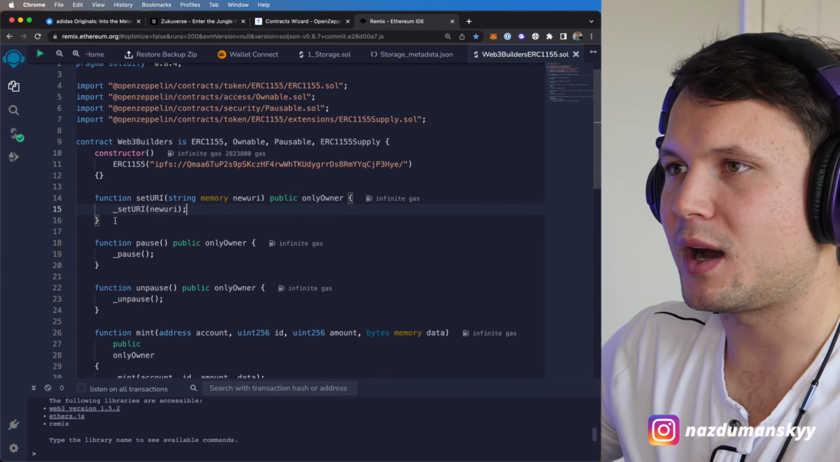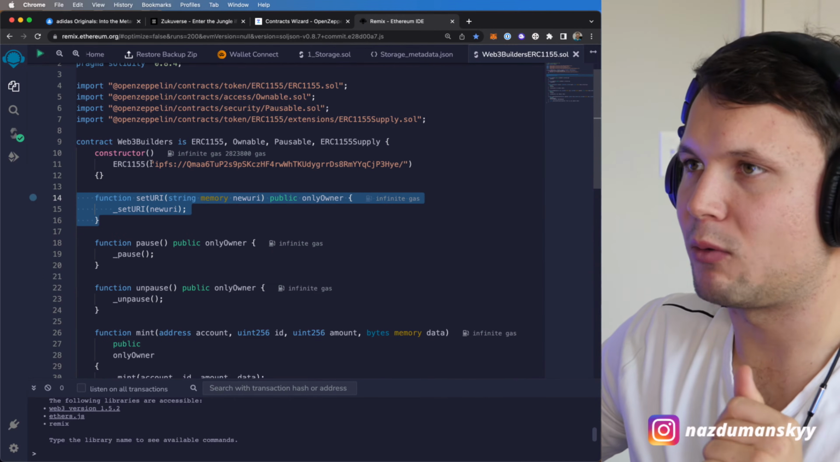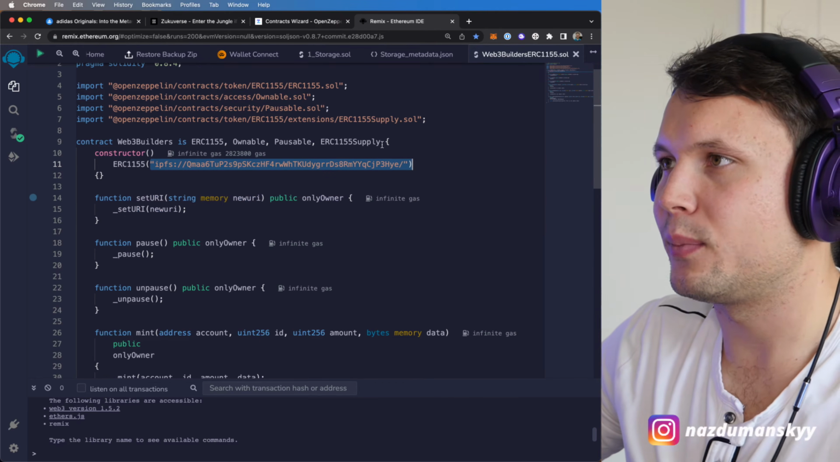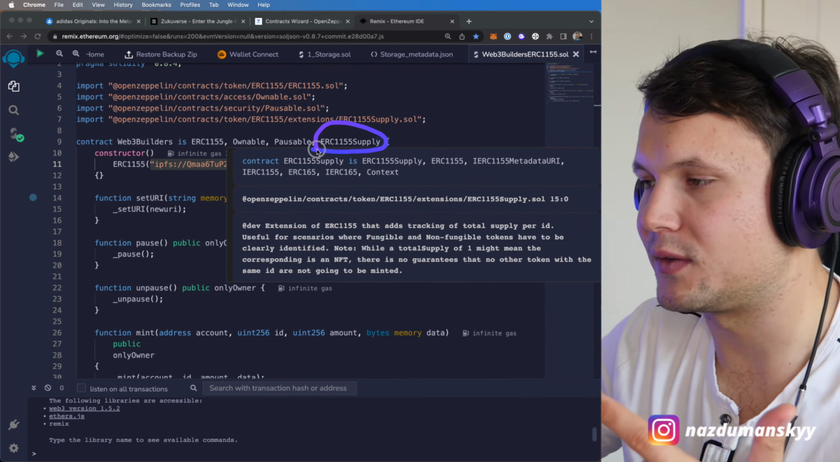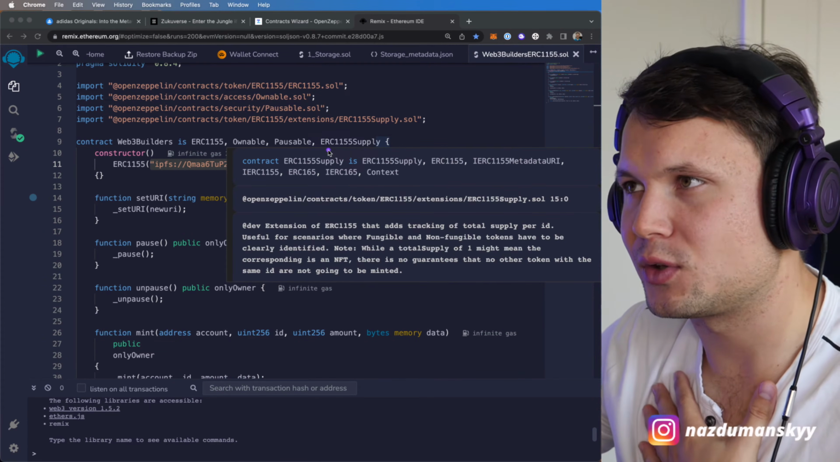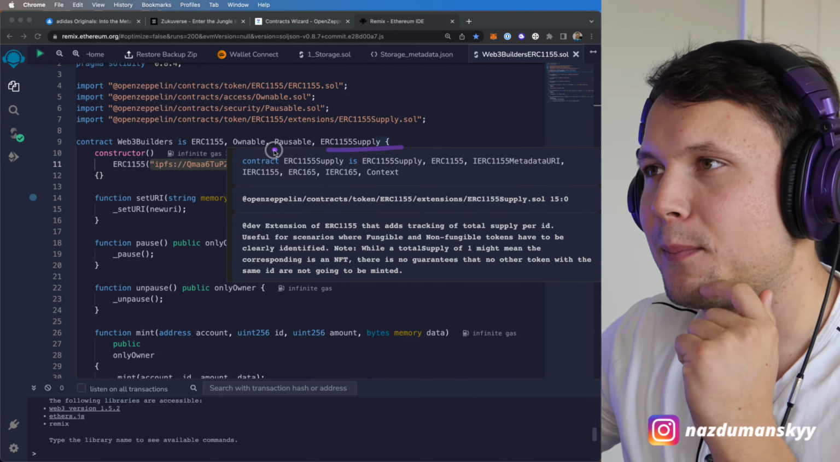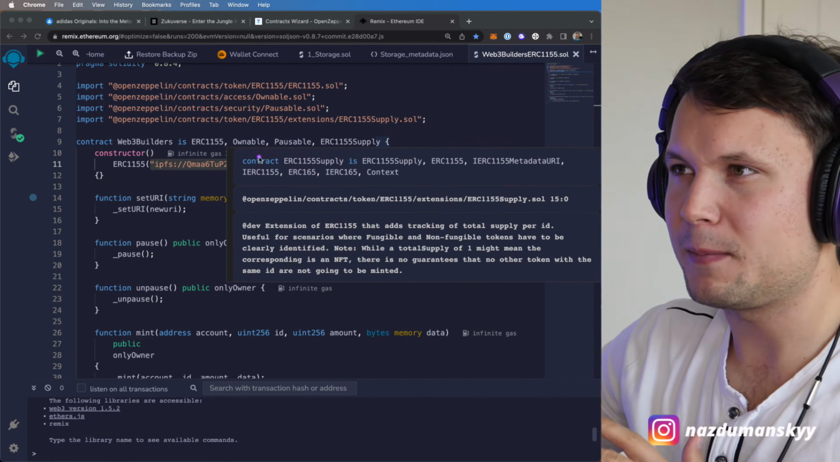Okay. We've got the set URI function, which allows you to change the URI. We've got our URI right here. We are importing the ERC supply, which allows us to track the current supply of the NFT, which is how many NFTs have been minted so far. Pausable means you can actually pause the minting if you wanted to, right?